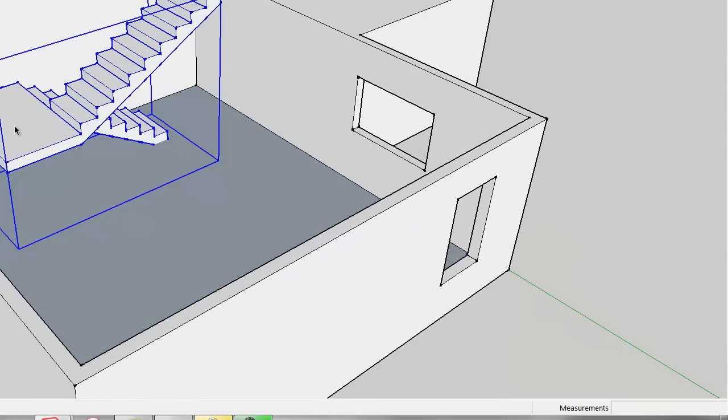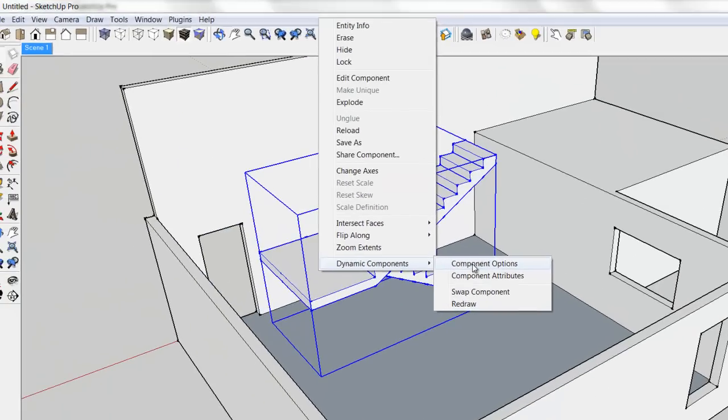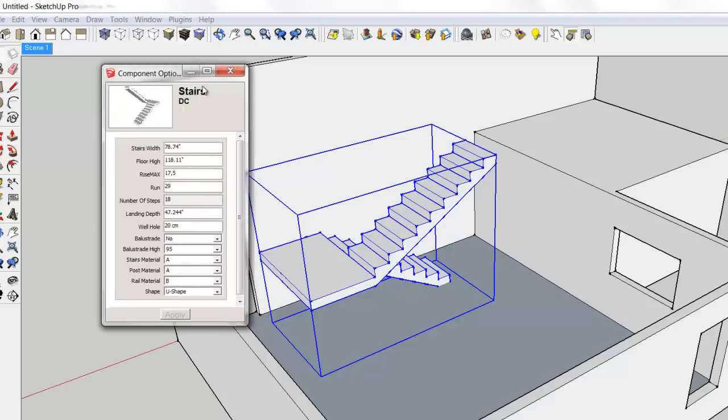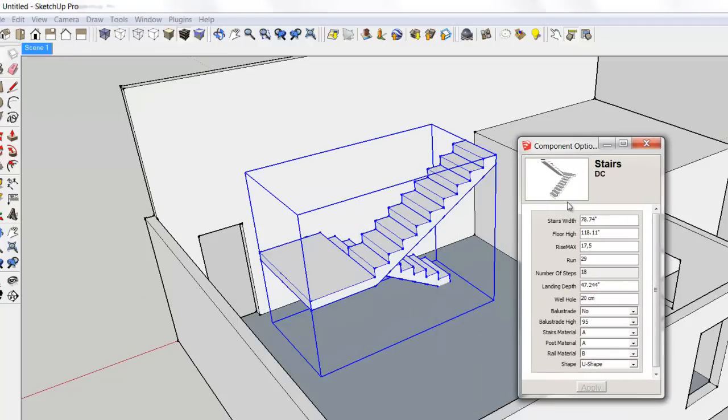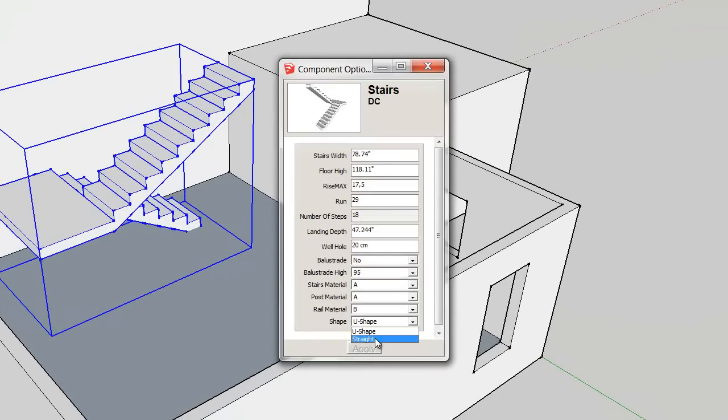After it's placed, if you click on it, right click, go to Dynamic Components, Component Options, you're going to see this great dialog box pull up. And it's going to give us a lot of different ways that we can change this basic shape to make it fit our room. So first thing we're going to try to see is if we can fit this in a straight run going up to this landing above. So I'm going to start with the bottom where it says U-shape. I'm going to say straight.